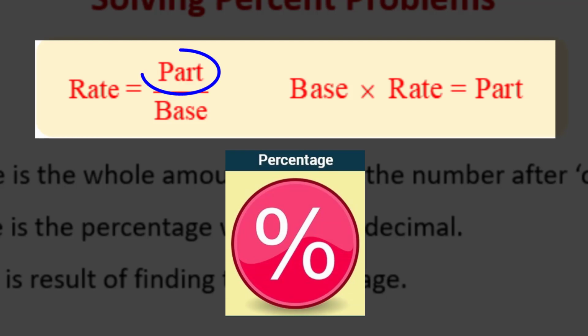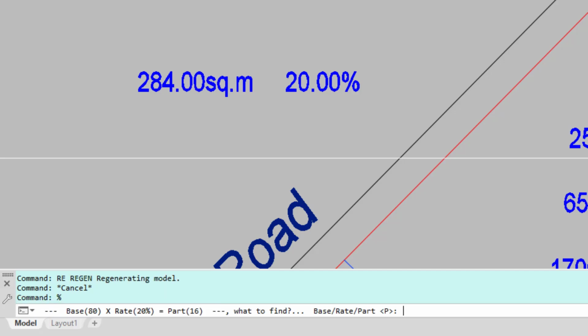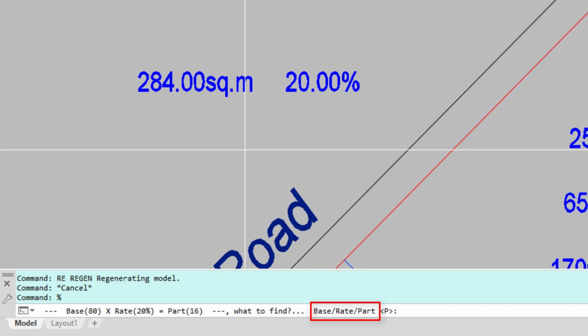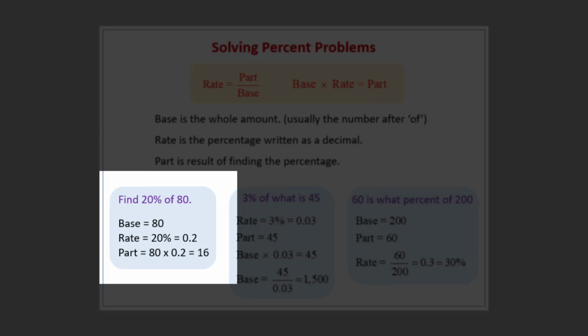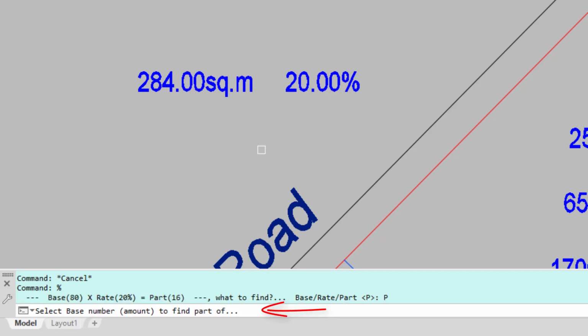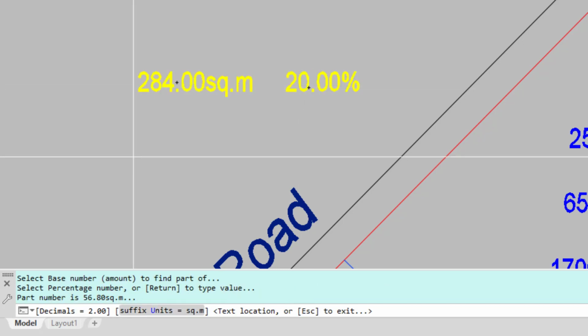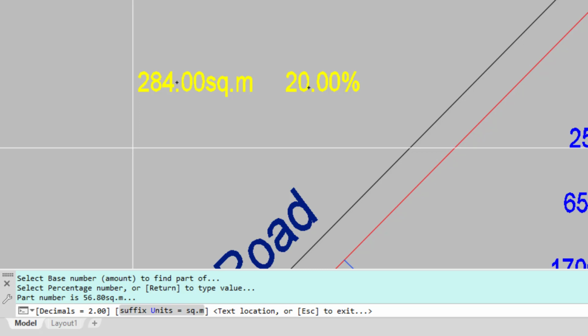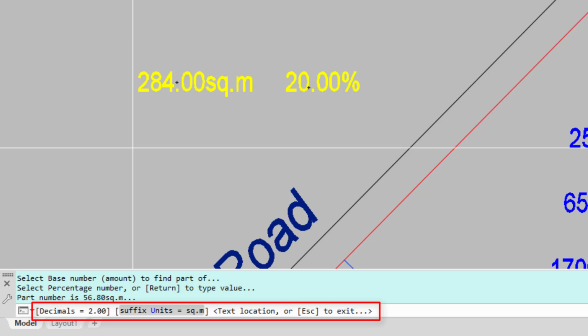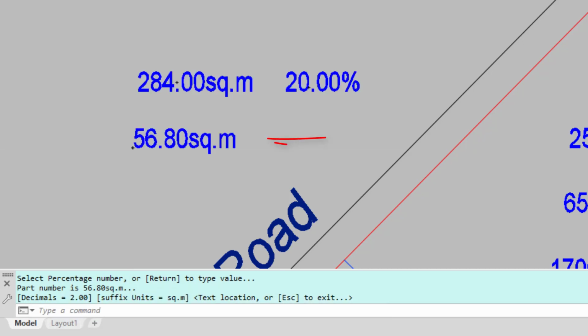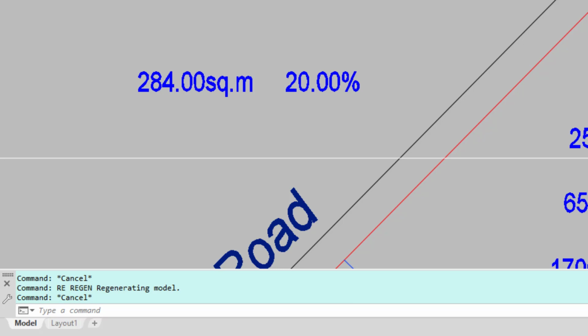Find the part. Type P to find part, the result of finding the percentage. Select base number, amount, to find part of. Select percentage number, or press return to type a new percentage number. Result of the operation is the part number. Set decimals and units, or pick a point where to write the result of the operation. Escape will end the command without writing the result.